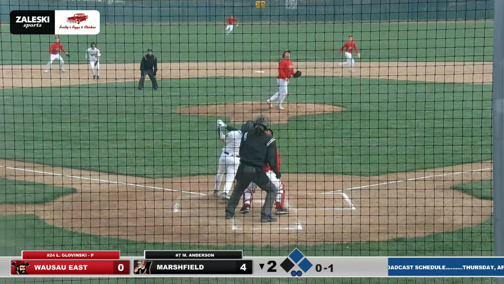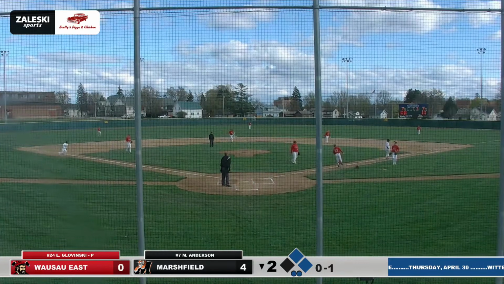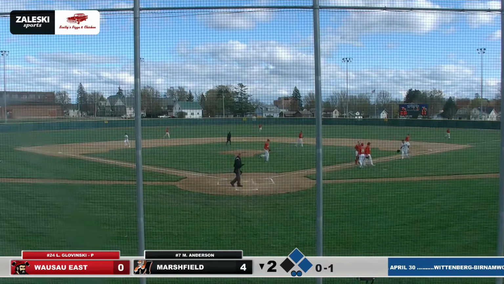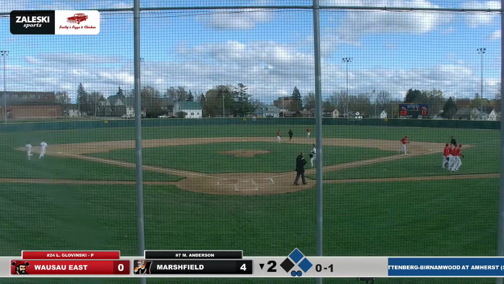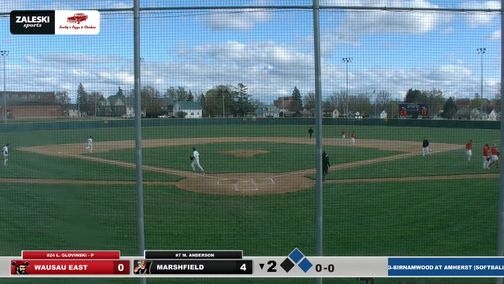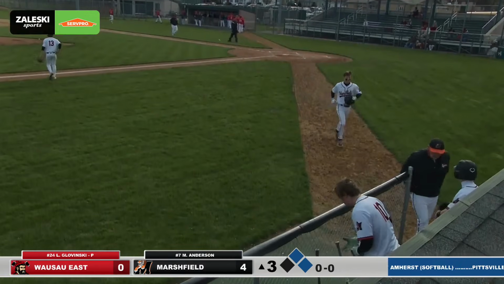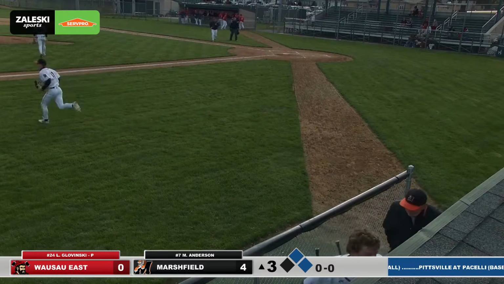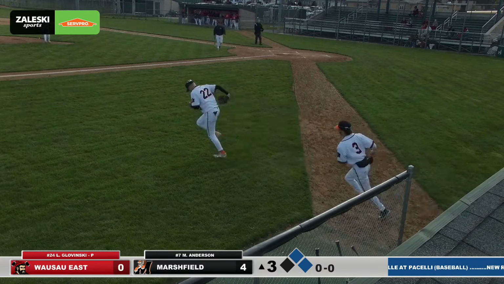Here's the 0-1 pitch. Popped up near the mound, and now going to foul ground and caught by the catcher Stockwell along the first base foul line to end the inning. But Marshfield sends 9 men to bat here in the second. The Tigers score 4 runs on 4 hits. No errors, a walk, a hit batter, and 2 men left on base. After 2 innings, our score is Marshfield 4 and Wausau East nothing.